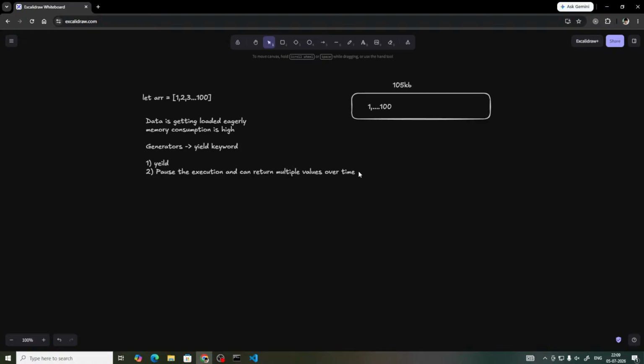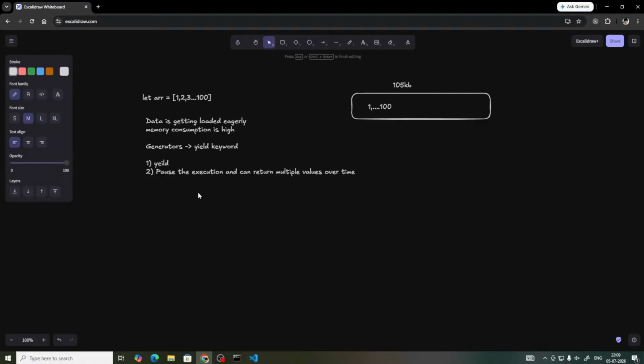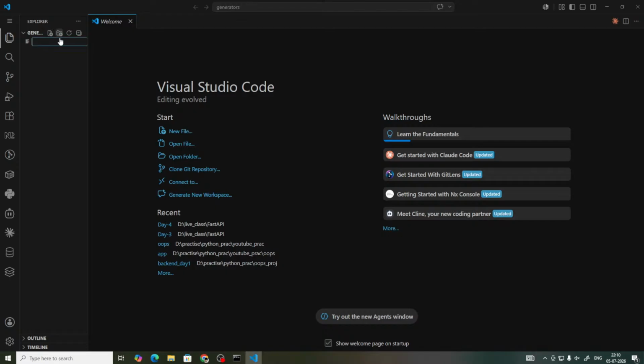In case of memory use, friend, a generator will take much less memory than a normal function. We'll see how it takes less memory. So these are a few differences between a generator and a normal function. First let's see how a normal function works, and then we'll see the generator function. Let's go here. First let's type basic.py, the generator function.